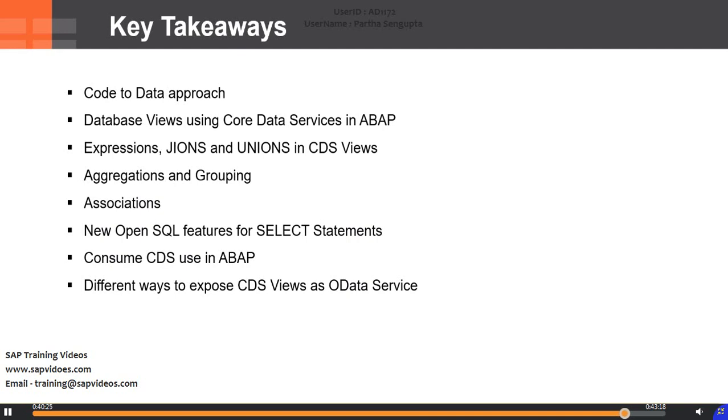On database views, you have seen how to create a database view using CDS views in ABAP. You used SQL features like joins, unions, expressions, string expressions, and arithmetic expressions, and how to create them in your CDS views. You have seen how to do aggregations, grouping, and filtering as well. You have seen associations, path expressions, and filter expressions in CDS views. You have seen some of the new OpenSQL features for select statements in SAP NetWeaver 7.4 and SAP NetWeaver 7.5, and how to consume your CDS view in ABAP in your select query.